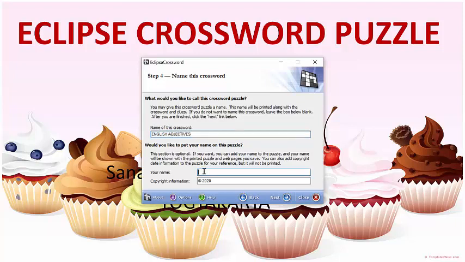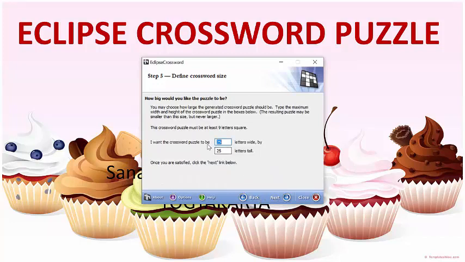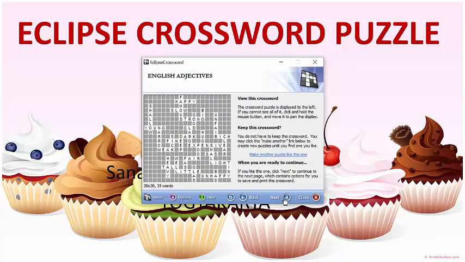And your name is, for example, Twichan Moko. And this is the year, copyright in 2020. Next, now if you have many words, probably you can have 20 and 25. If you have a smaller number of words, probably you can have like 20 and 20. Click next. So this is very quick because we only have 35 words.